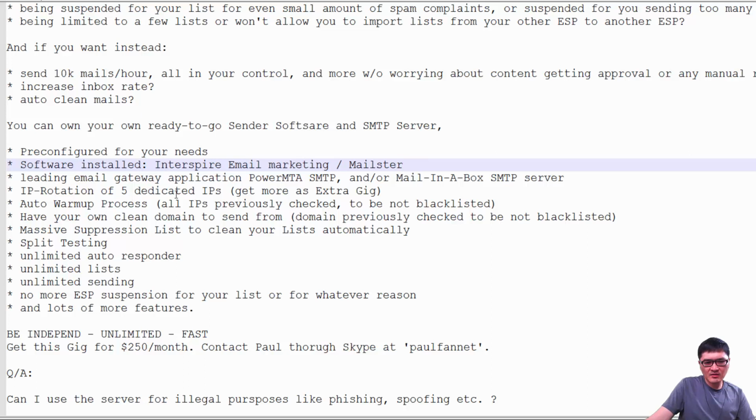Mailster, a leading email gateway application, PowerMTA, SMTP, or Mailu, and Mailcow, and a CVS server. IP rotation, 5 dedicated IPs. Get more as an extra gig. Auto warmup process. IPs previously checked to be not blacklisted.